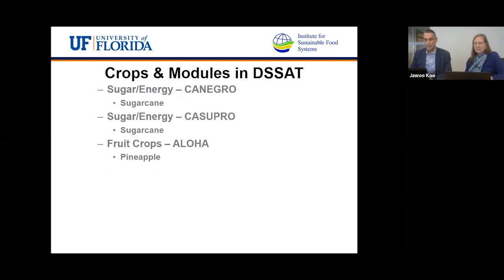And then finally, looking at sugar and energy, we have two sugarcane models. One is the CANEGRO model, which was developed in collaboration with the South African Sugarcane Research Institute. The other is CASUPRO, which was developed in collaboration with scientists from Colombia and Florida. And then recently we brought the pineapple model, ALOHA, which was developed at the University of Hawaii, back into the DSSAT system as well, through funding provided by a private company.